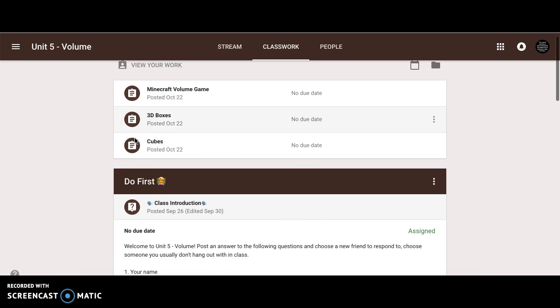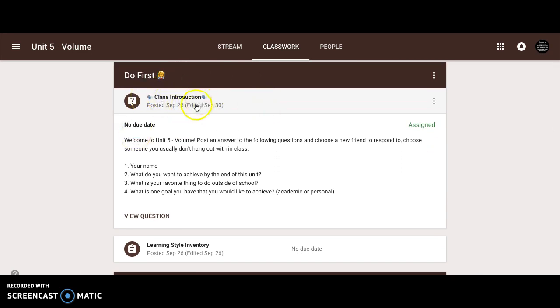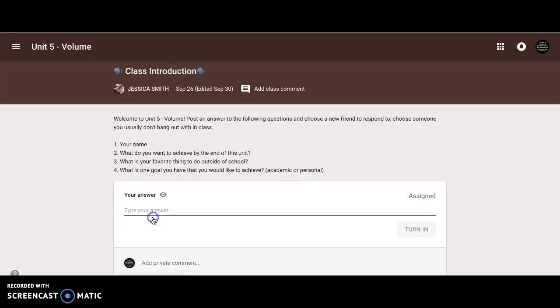When you go through your classwork, you'll see all your assignments. To open it up, you want to click on the name of it and then click View Question. Once you click on View Question, you'll have your assignment, and then you'll begin to type your answer.